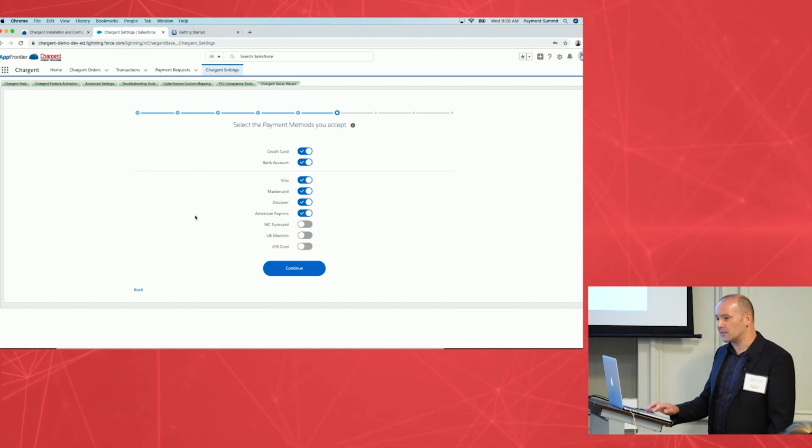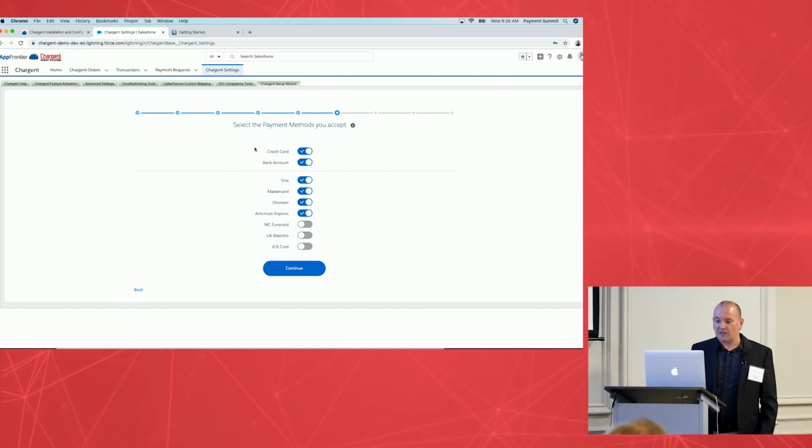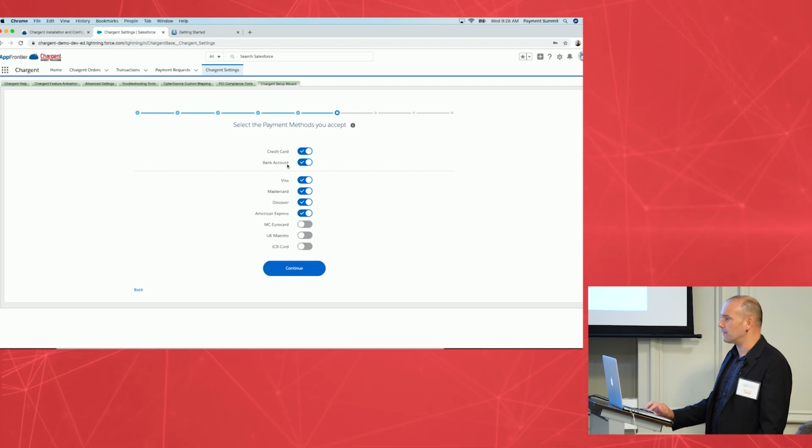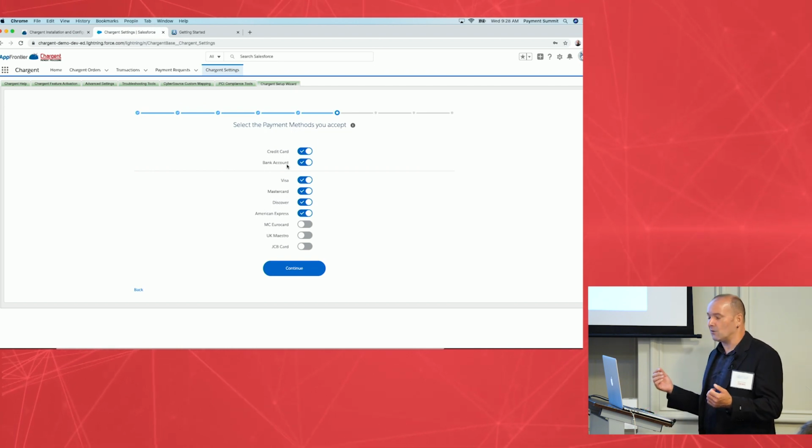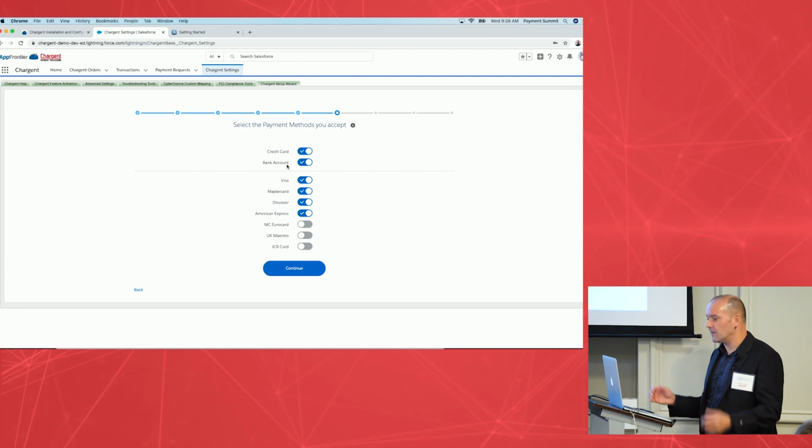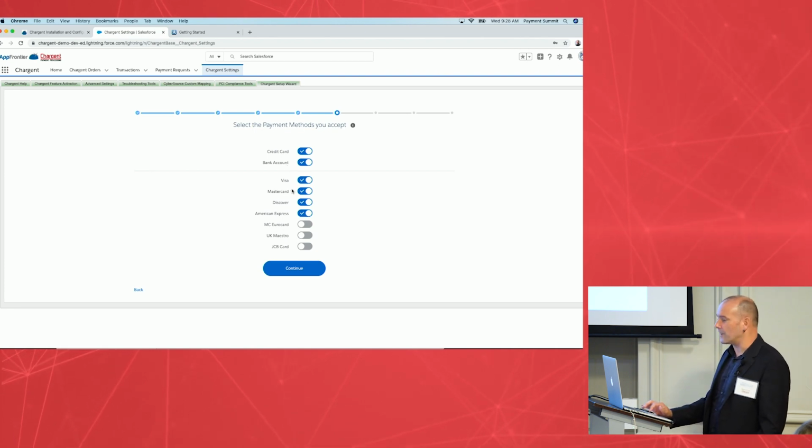Select payment methods that you accept. Is that where you guys are? You're going to have either credit card and ACH, which is bank account, so if you want to accept electronic check, or in some countries direct debit. And then below here, which credit cards are you going to accept? We can go ahead and click continue there.